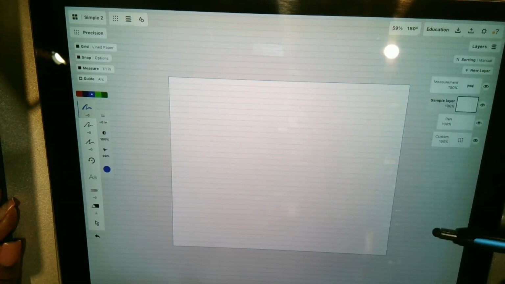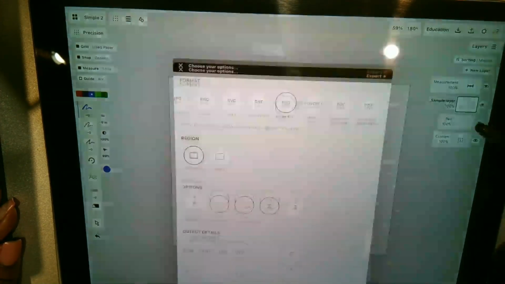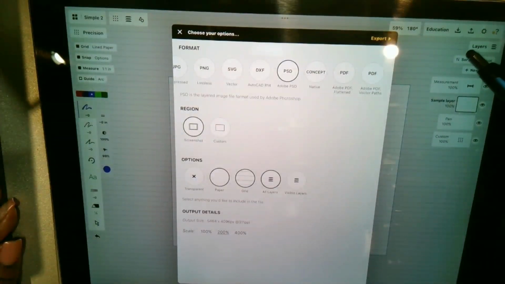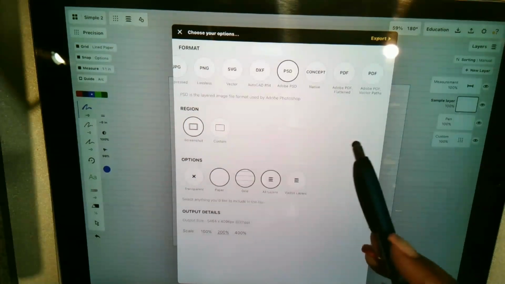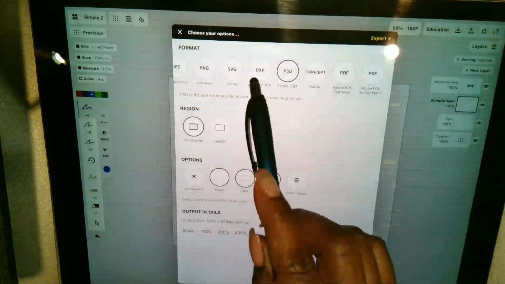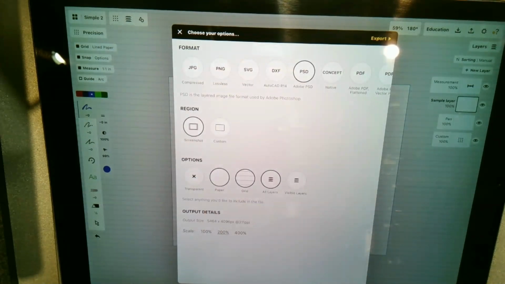With the Concepts app, you can use this arrow where you can export and send anything that you created here off to be shared with others. It can be shared as a PDF, a JPEG image, an Adobe file, and it also gives you other options.